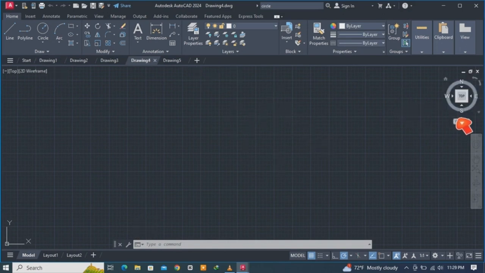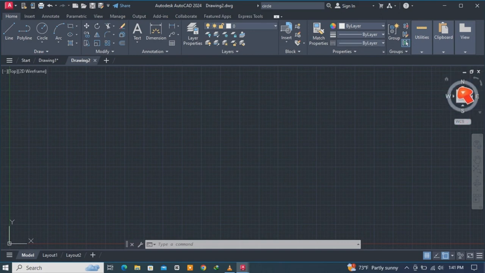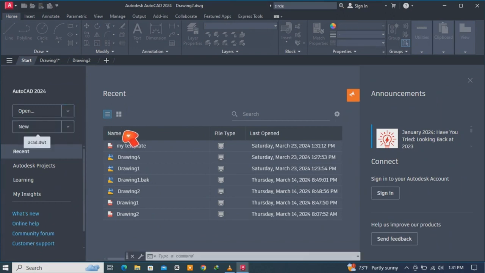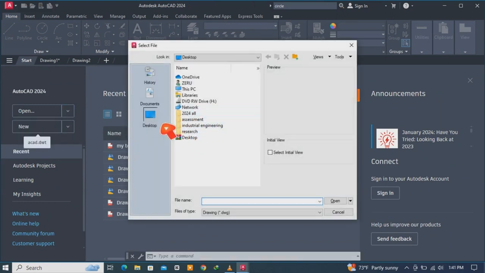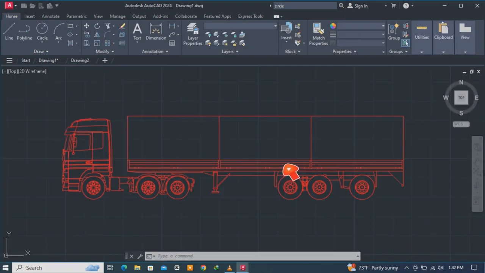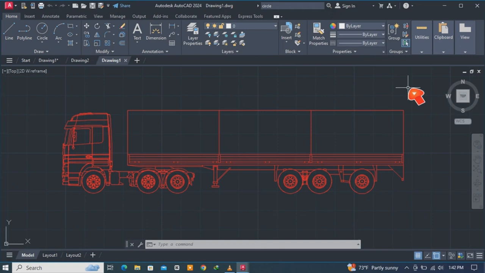The other one is the ViewCube. Let me show you the importance of this ViewCube. Let me open an existing drawing. Let me go to Start, Open File, then open an existing Drawing1. So here, the use of the ViewCube is to check my drawing from different directions.